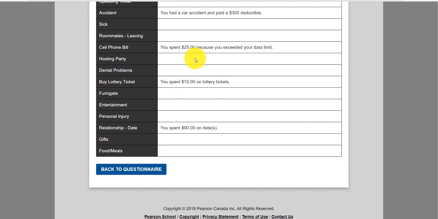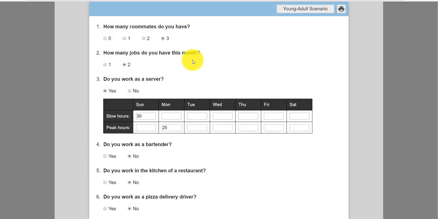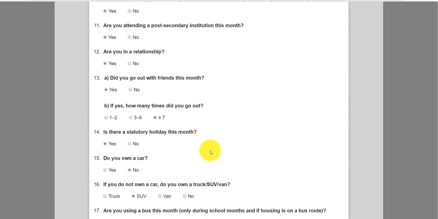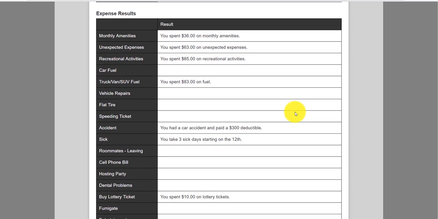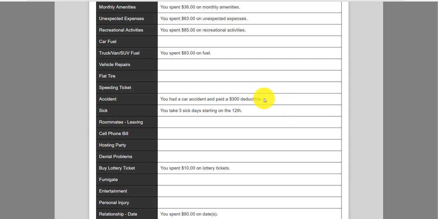Now, the really nice thing with this is if we go back to the questionnaire, everything stays the same. I'm not changing any values, and I click simulate again, you'll notice that the results are different. We've got different number of extra work hours. This one, yep, they got another car accident. Again, just bad luck. However, they also got sick, so they lost 3 days worth of income to being sick. So even though the questionnaire was filled out the exact same, each month is going to come out differently because everything is based on probability generators.